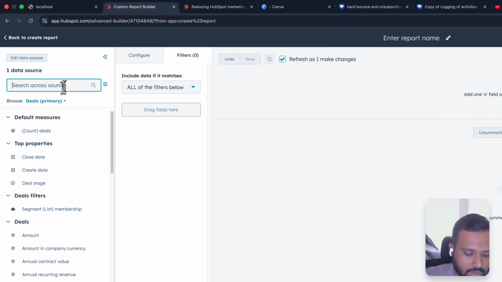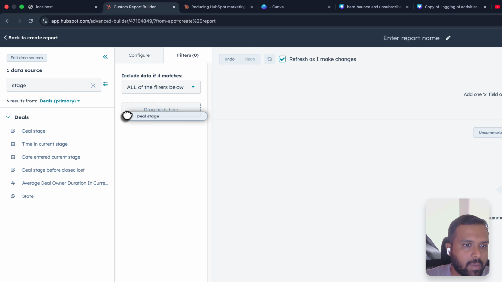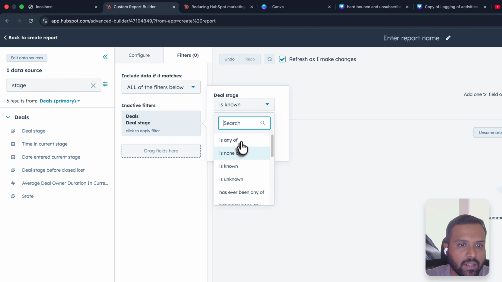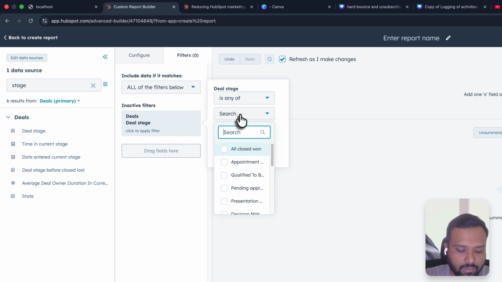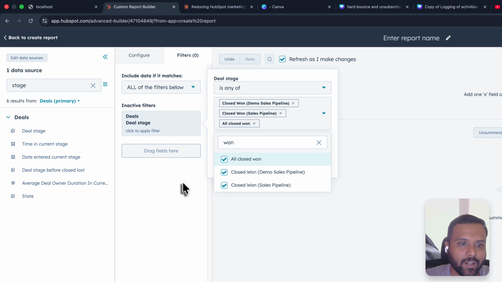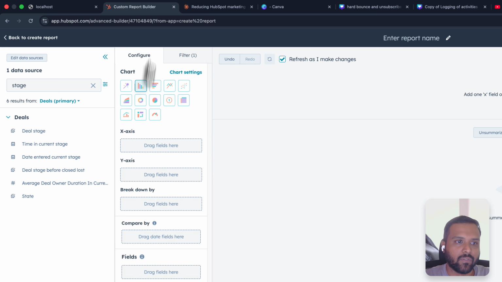Go to filters over here and filter these by deal stage. I select deal stage. I'll click is any of, and I just end up marking everything closed won, ticking it off so that I have everything captured. I'll click apply, configure.